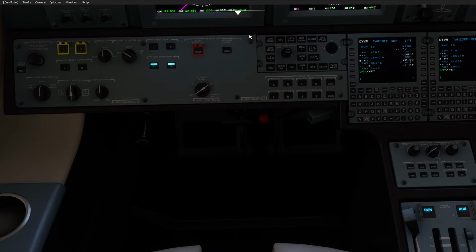I'll leave the ATC voices on here at the beginning because we need them on to hear the ATIS. So ATIS frequency here, Vancouver is 124.6. I'll put 124.6 in COM 2.